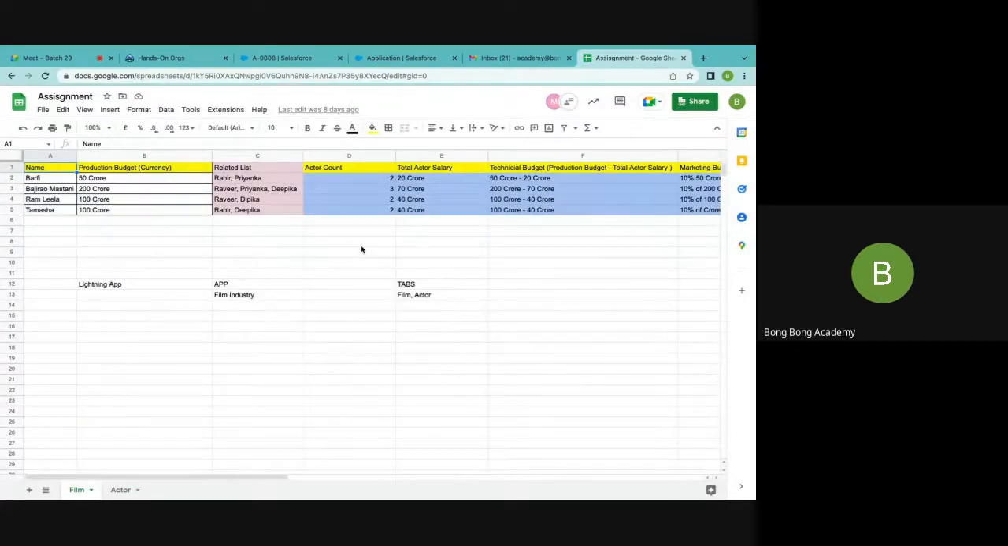So let's talk about this. We have talked about actor count. We'll do this using the roll up. Total actor salary will now use roll up. Let's talk about this one. I want you to create a technical budget field which will give a deviance between the production budget and total actor salary. How will you create this one?